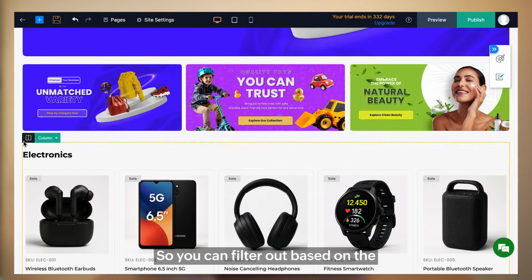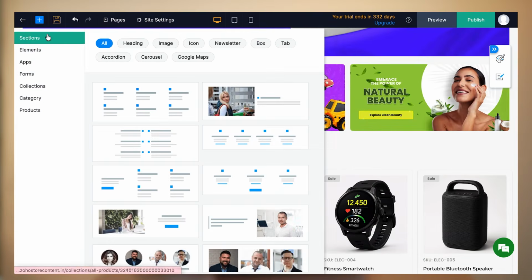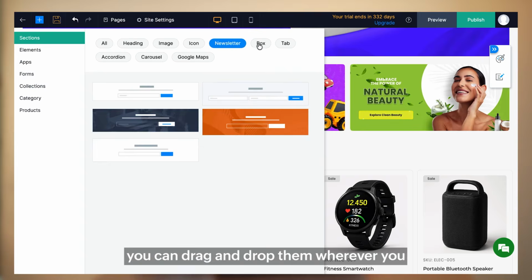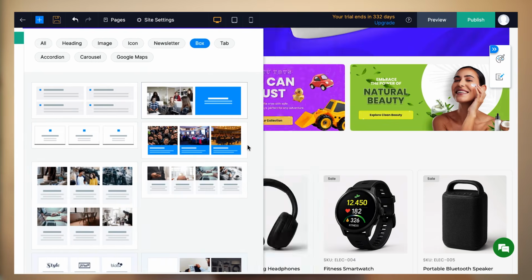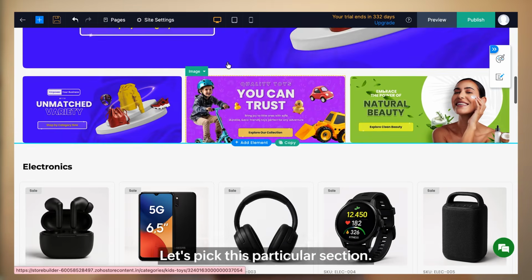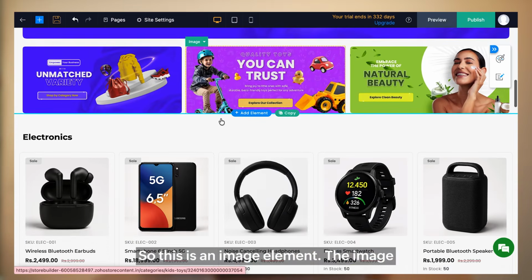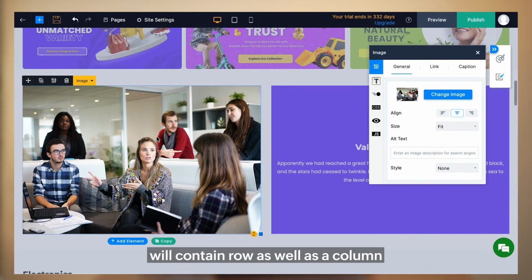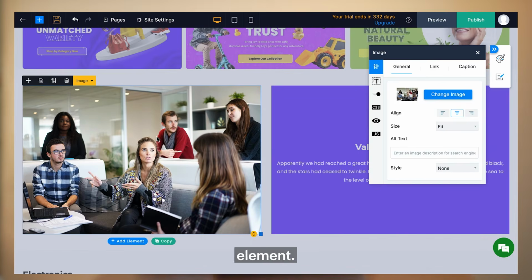So there are pre-designed sections over here when you click on the plus icon. You can filter out based on the available options, and if you like a particular section, you can drag and drop them wherever you wish to drop them as well. Let's pick this particular section. So this is an image element. The image element or any section that you take will contain row as well as a column element.